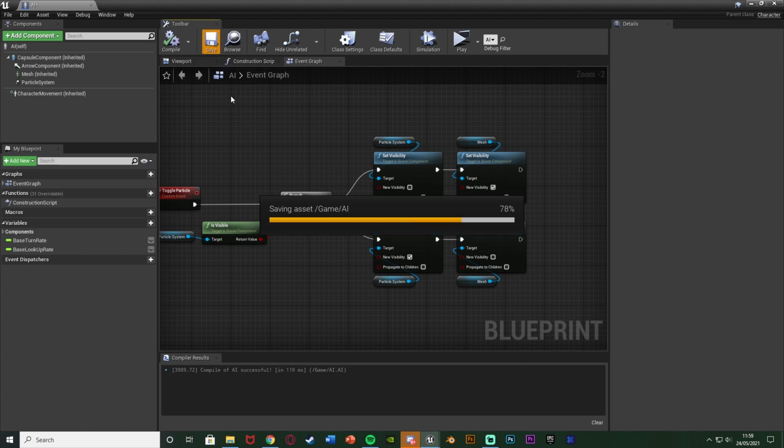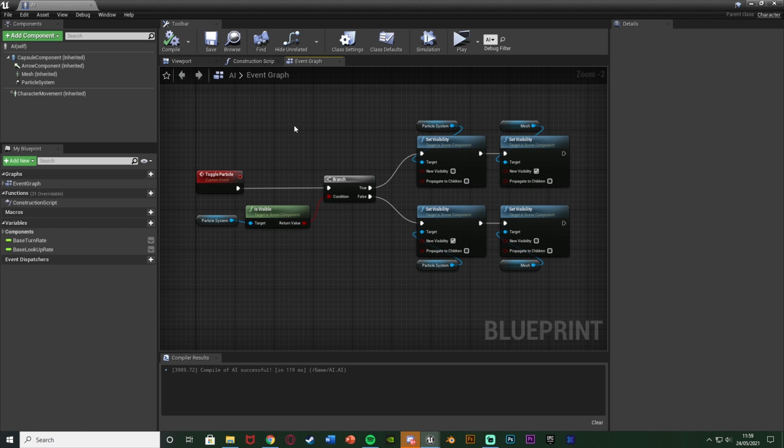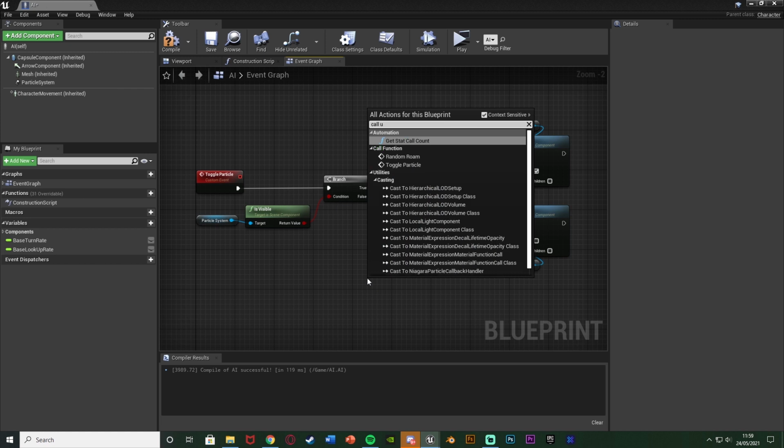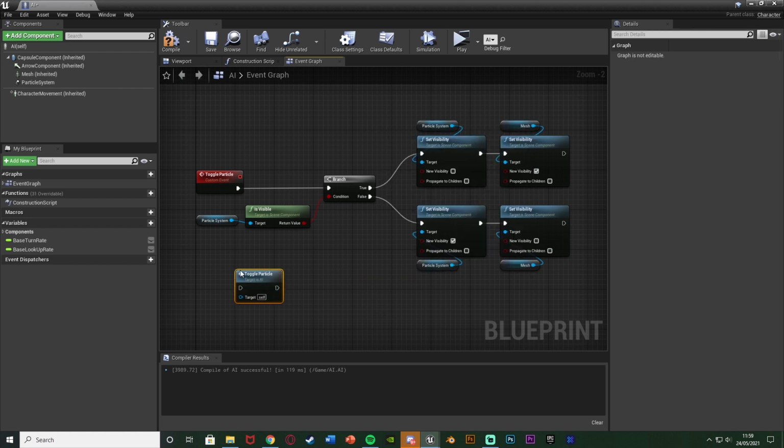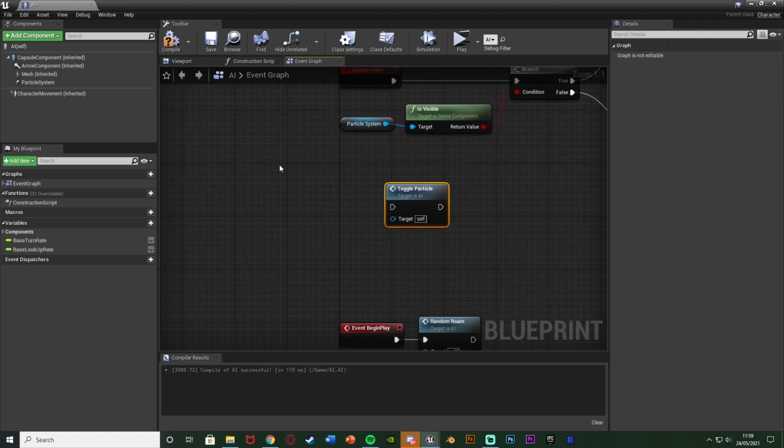I'm going to compile and save that. And that's essentially the main part of this code set up for what you need. So this right here is how we're going to toggle it. So whenever you want to toggle it, you're just going to right click and call function, not random roam, sorry. It will be toggle particle there, or whatever you've named it. So again, wherever you want to toggle it, just call this function and it will do that.